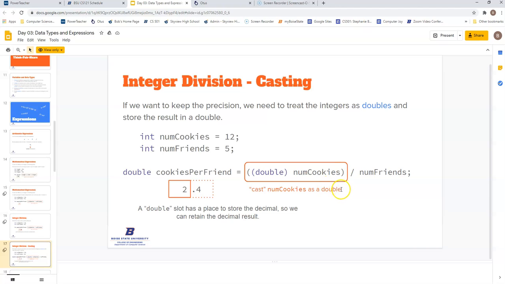And as a cookie lover, I get my 0.4. That's almost half a cookie. I want that 0.4 of a cookie. So let's rework this here and cast it so that we can keep our cookies.